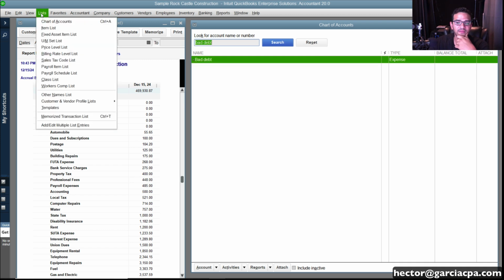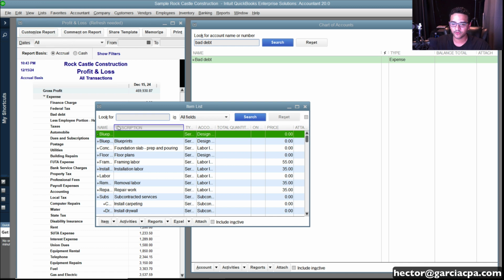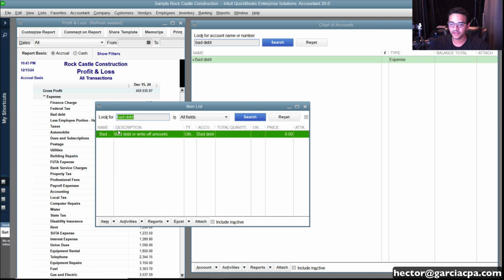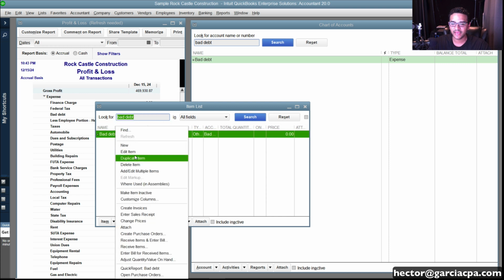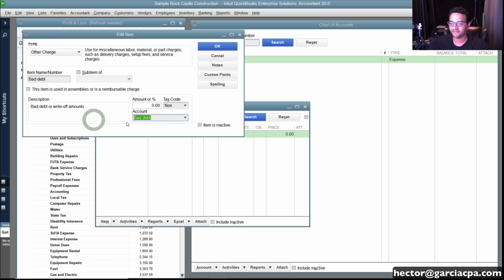So let me go into the item list here, and let me look for an item called bad debt. So apparently there's another item called bad debt. Click on search. There it is. I'm going to right click on the item and click on edit. And yes, effectively, this item is hitting the bad debt account.